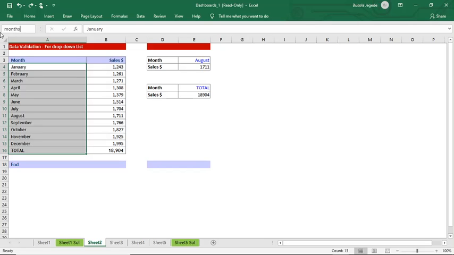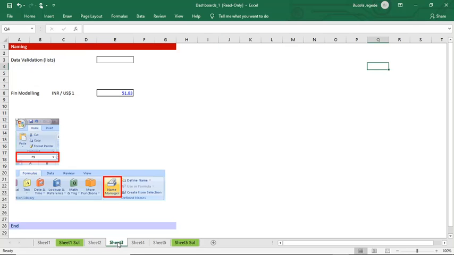Then press enter. It's very important to press enter. And I've pressed enter and I've named it so that wherever I am within my workbook, everyone knows that when I say months, I'm talking about this range of cells. Okay. Then let me go back to sheet 3 and let me attempt to put the data validation list again.